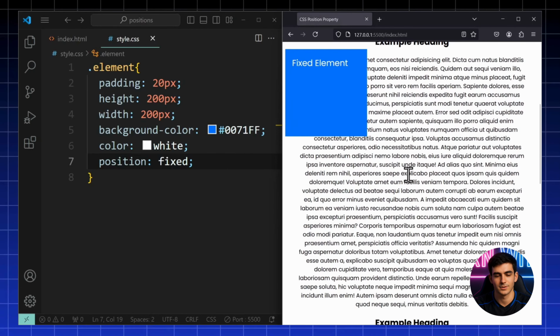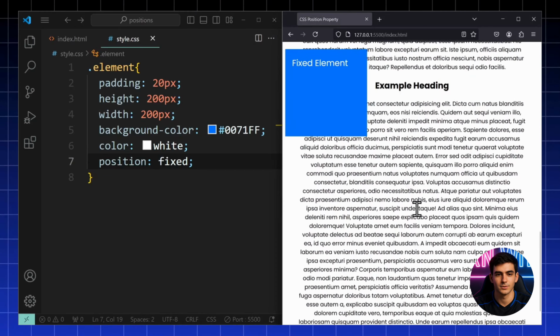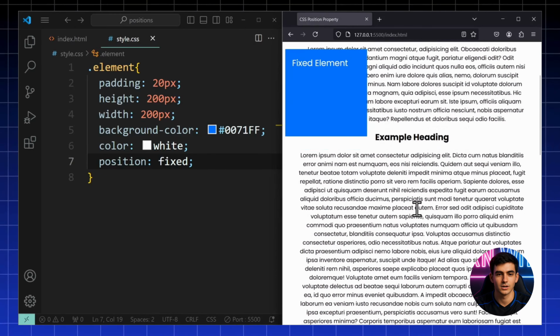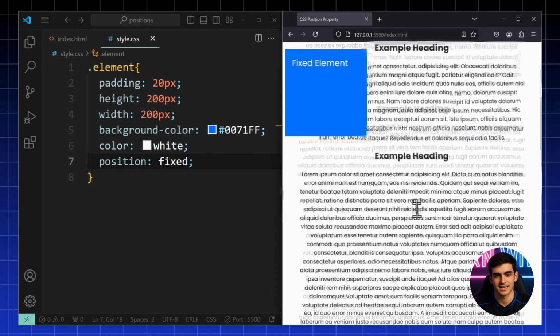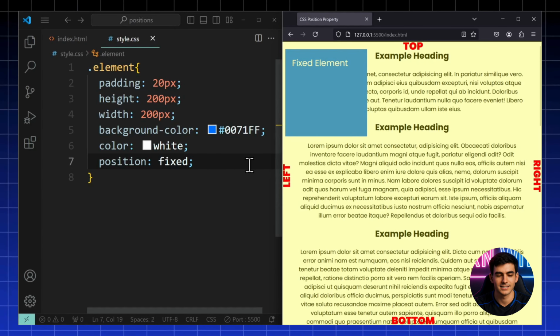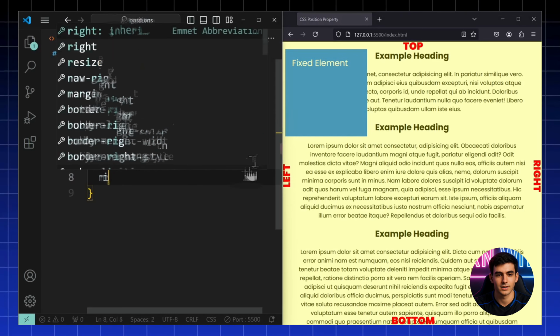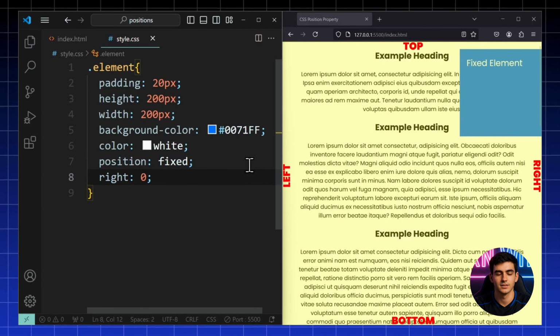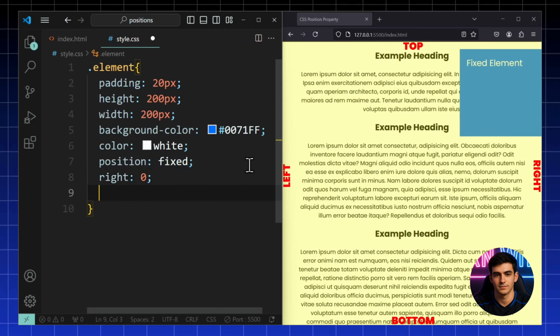Now the properties top, left, right, and bottom work differently. They are no longer relative to the element itself, but rather to the entire window. If you set the right property to 0, then it will be 0 pixels away from the right edge of the screen. Top 0 will position the element 0 pixels away from the top edge.